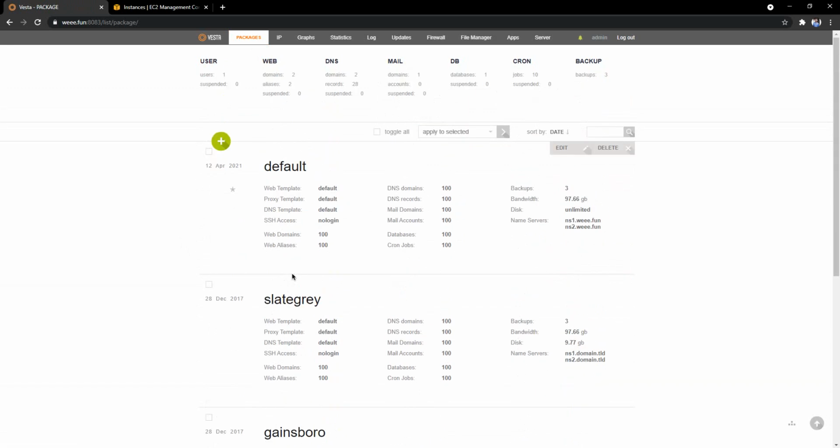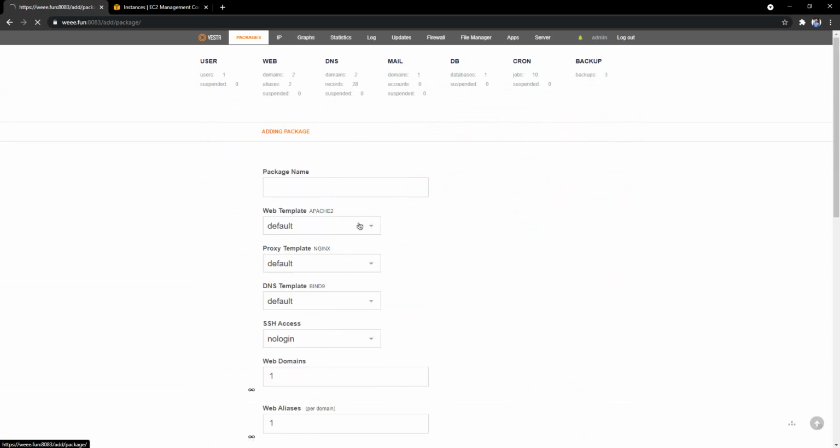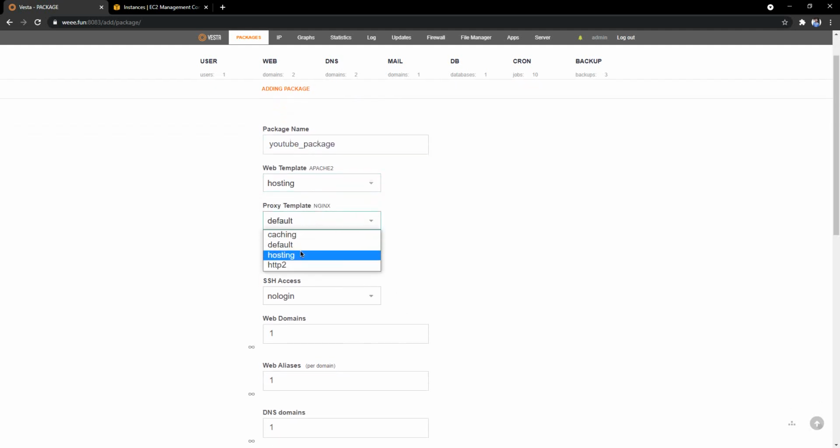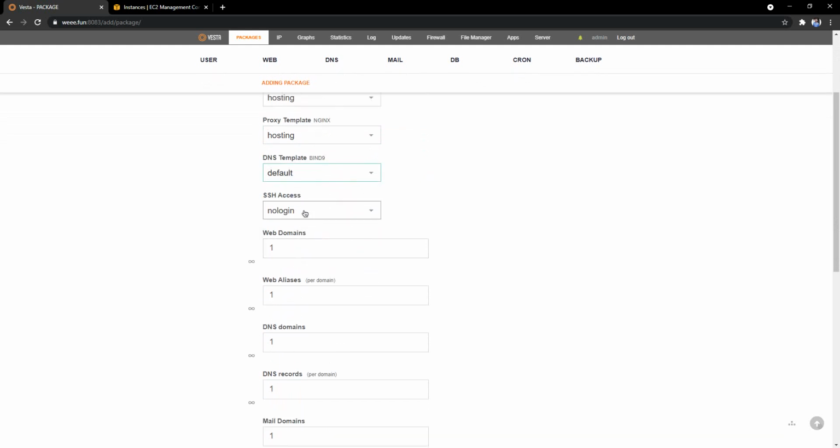There are some packages already created. Let us add a new package, and here we can give a package name. I'm naming it YouTube package, and we can give the web template as hosting, proxy as hosting, DNS default, SSH no login. We don't want to give the user SSH access. We can give unlimited, or a user can add 5 domains if they buy this package.